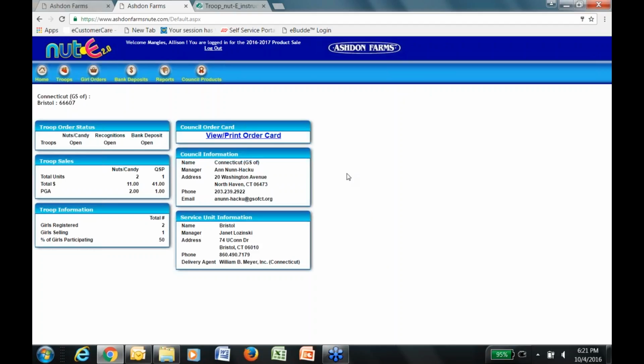Okay, so this is what you're going to see. I'm logged in. I'm in my one troop. I'm actually using a troop in the Bristol Service Unit right now. I promise all the changes that I make I will go and clear out so that no one has any extra things entered in there.